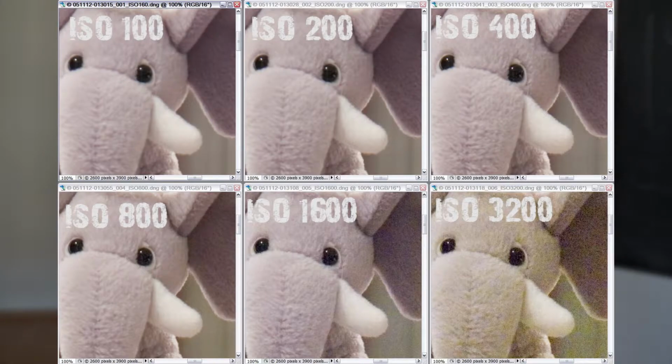In this image you can see the difference of noise in each picture, and it only increases as ISO increases. So what it means is that even though you can use ISO in low light conditions as it gives you a faster shutter speed, it also brings you noise and reduces the image quality.